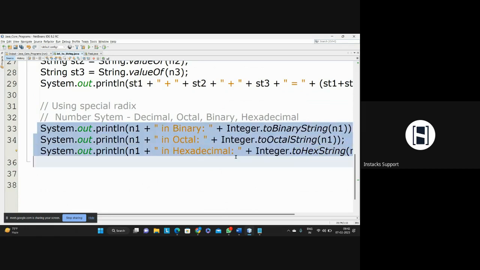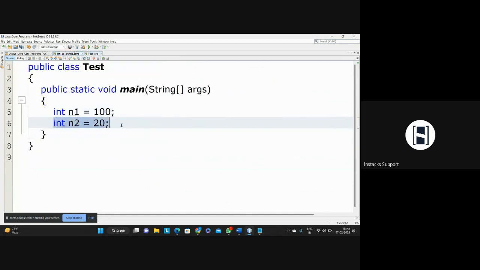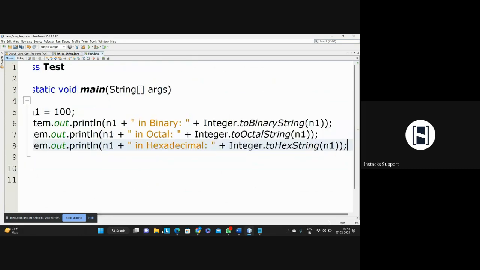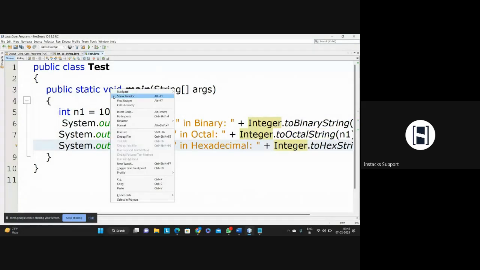Now, let us see how to go about this. I'm just going to copy these functions. There you go. What I have done is I have created an integer where I'm giving the value as 100. So I'm giving a decimal value here. Now how to convert this into binary, into octal, and into hexadecimal? Let us run this program.